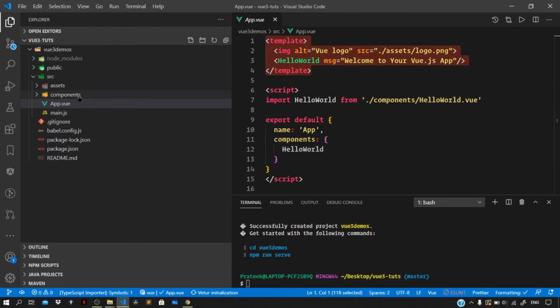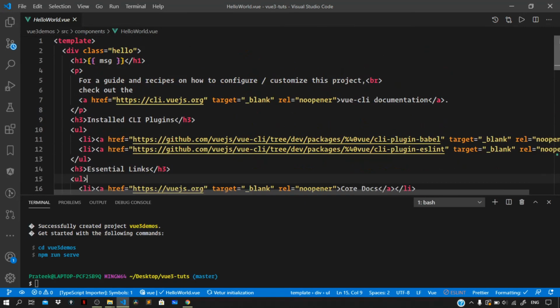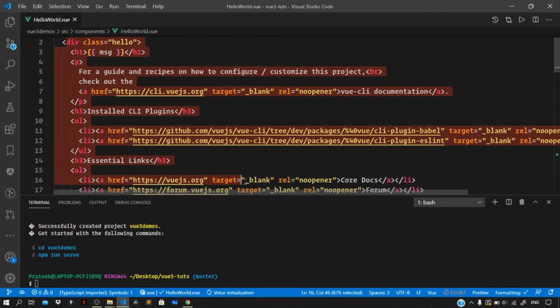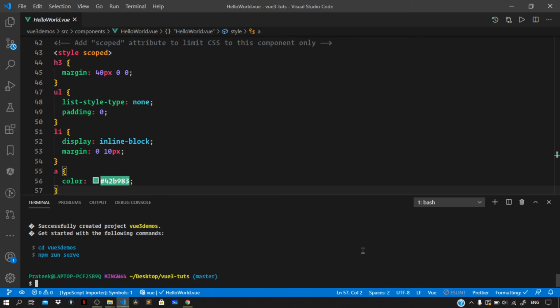Then right inside the components folder, we have the HelloWorld component. So here we have all these documentation related things. Then our script. So here we have a props object and the name of the component and the styles, right? Now let us run the local development server to see what we get.